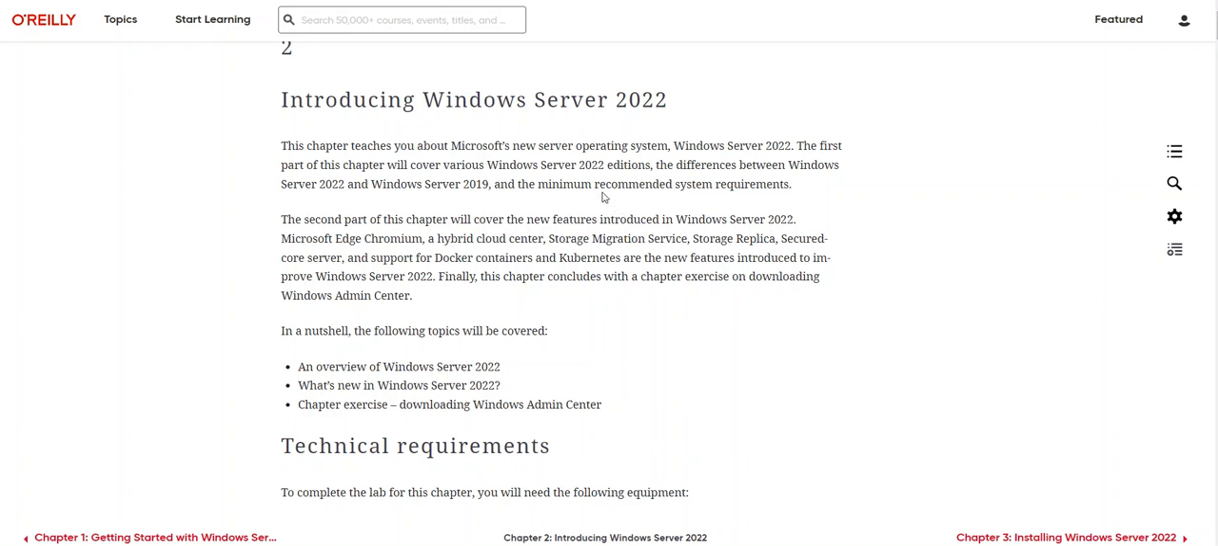Welcome back. Here we are in Module 2. And in Module 2, we'll deal with Chapter 2, Introducing Windows Server 2022.